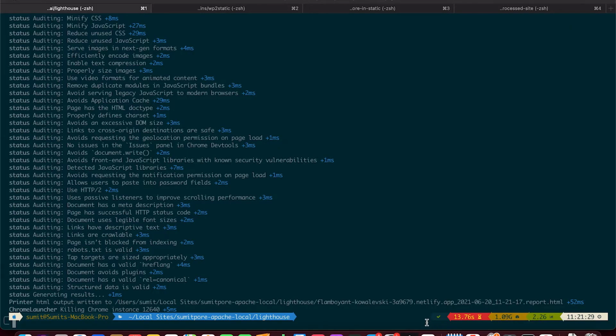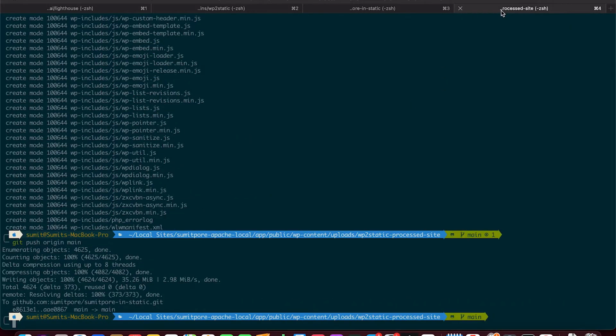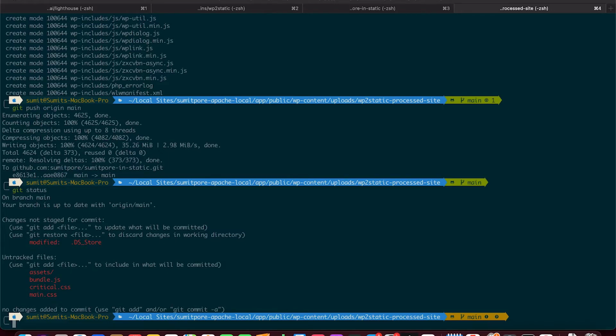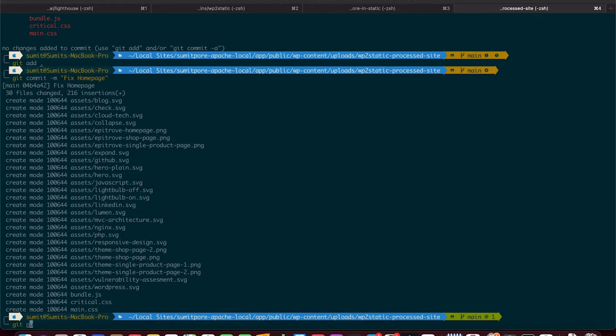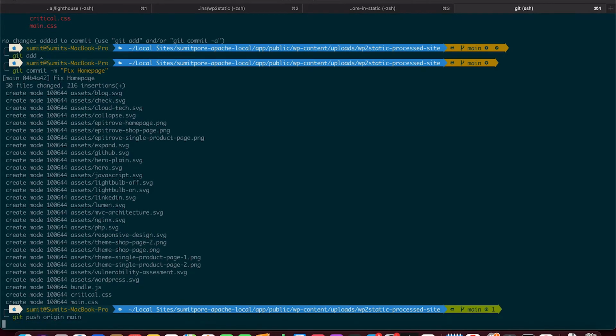Now let's push things again for the homepage. All right, git add, git commit -m "fix homepage", git push origin main.